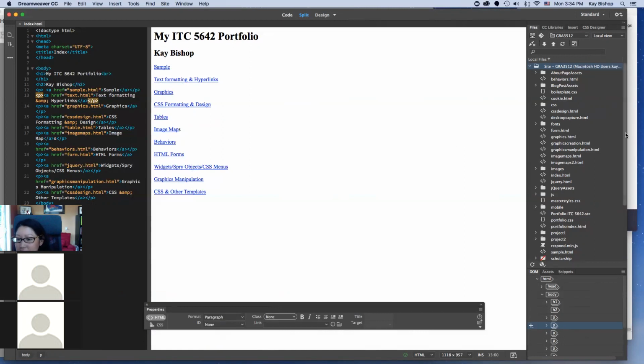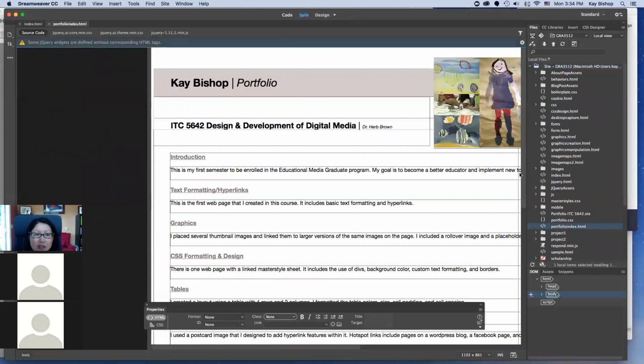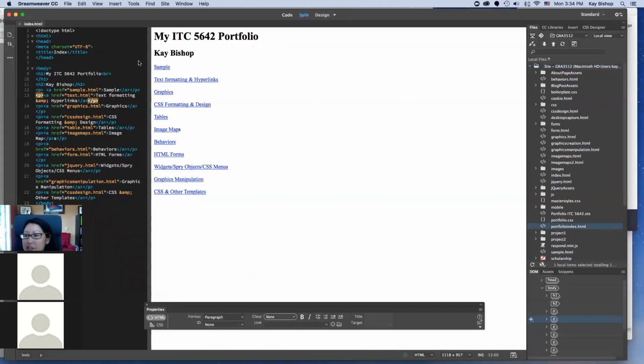Let me see if I can open up another page. That one's got more formatting to it. But basically, it'll look like this, except it will have that page with your introduction, and then it'll be linked to this text formatting and hyperlinks page. So you'll just have the two pages, the index.html and then the text.html page.